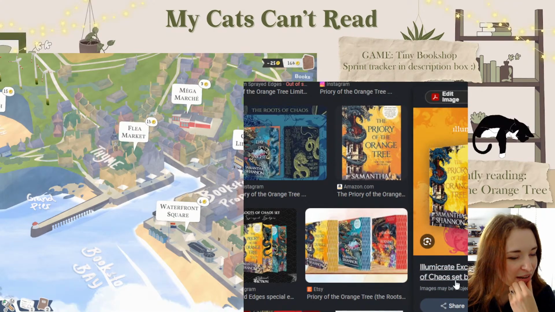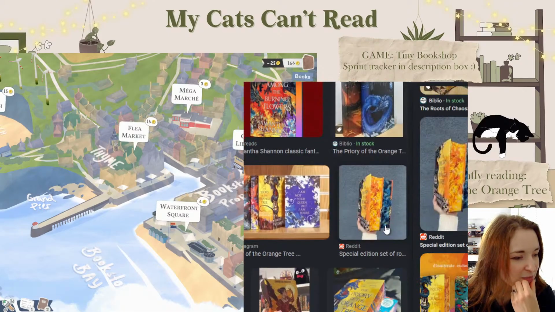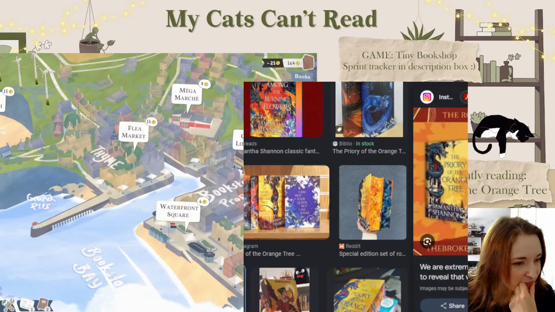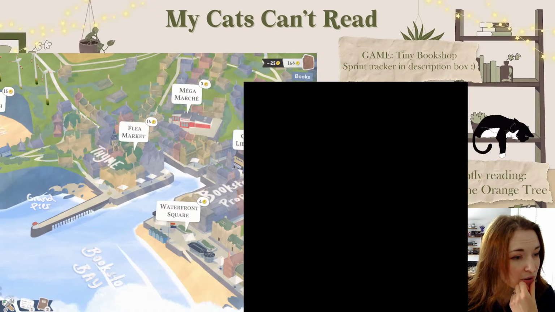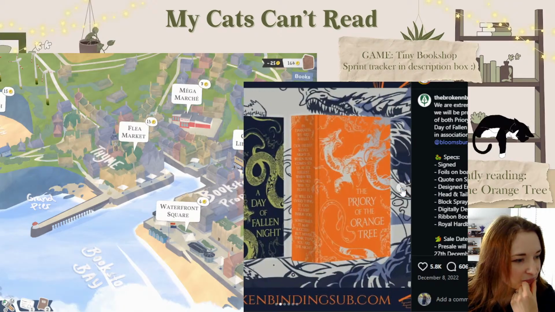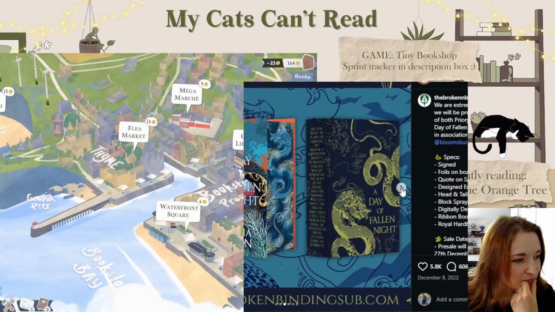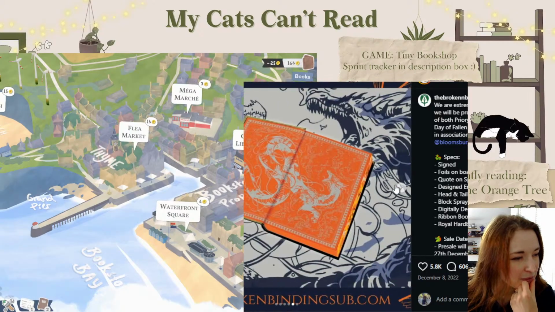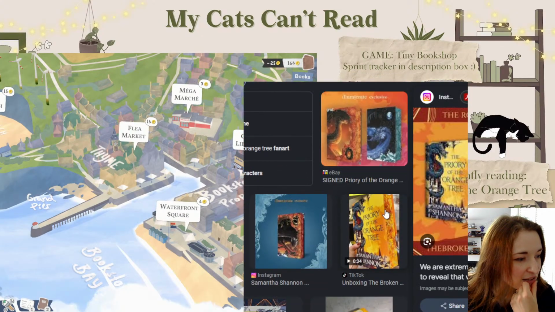Yeah, these were Illumicrate exclusives. And you can still find them online. They're probably $1 million. This is a different version, a different special edition. So under the dust jacket, this is the Broken Binding. So Broken Binding has a version, and Illumicrate has a version. I like the Illumicrate one better in my opinion, but yeah, they're gorgeous.